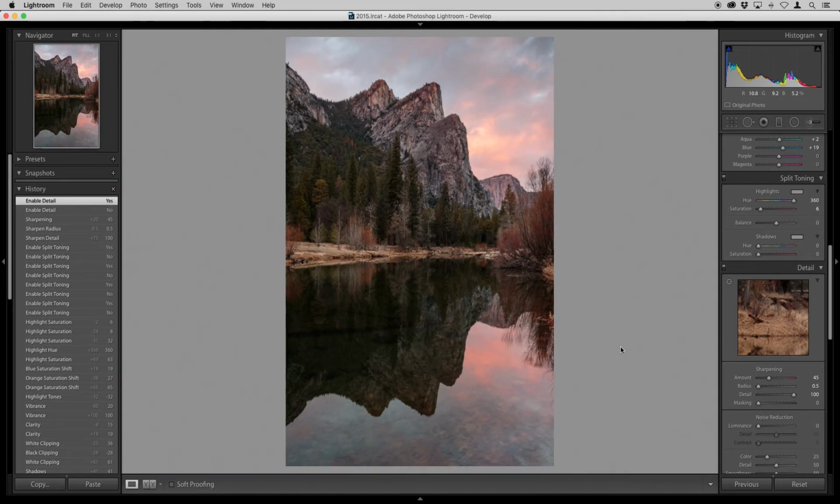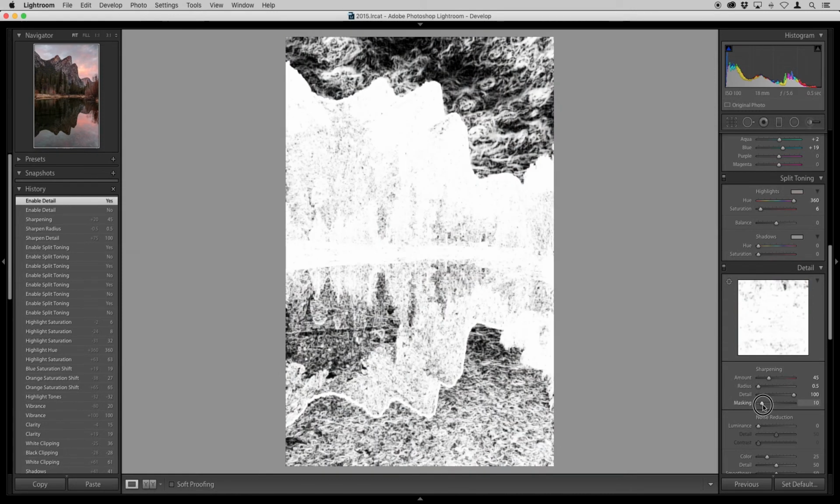Now the next thing I want to do, I'm going to zoom out, and as you can clearly tell, there are areas of interest that I do want to add sharpening to, but there are also plenty of areas in the image that I do not want. Specifically here, I do not want to add sharpening to the sky. So what we're going to do is hold down the Alt key on the keyboard and start moving this mask to the right.